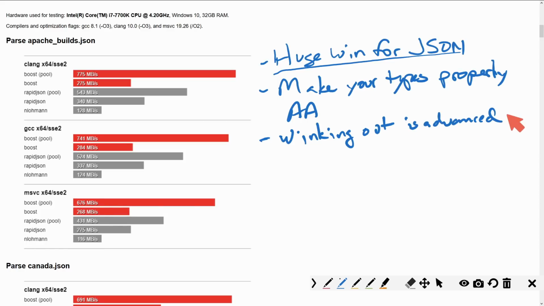I mentioned winking out a few times here. This is an advanced topic. If you want to actually use this thing, you need to know the exact implications of what you're trying to do when you're just letting the memory go. You need to make sure that all of the things inside that are contained in your allocator and that this is safe and you don't have destructors with side effects that you care about.